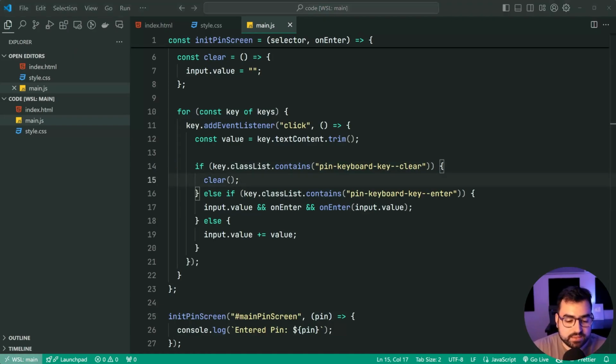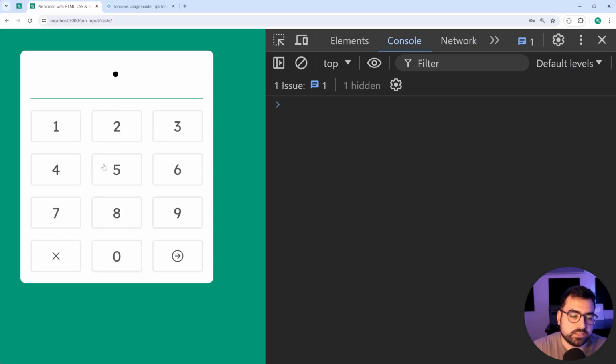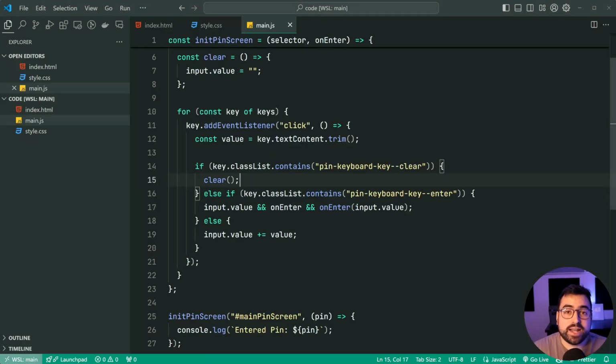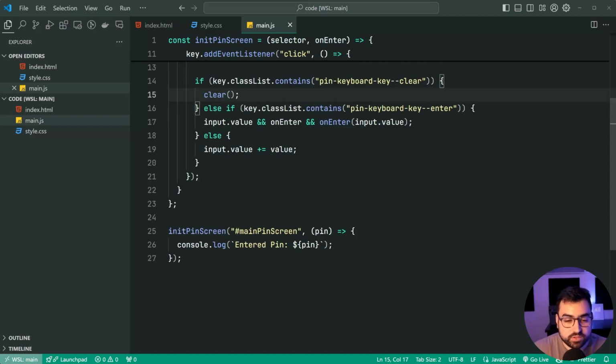Save this back in the browser. Try again. We'll say 2541, press enter, we get entered pin 2541. We can clear it and it goes away, and these still work. Okay, so we're almost there, all right? The last thing to do is to provide it with a way to clear the input field. So let's just say you're down here, right? You've got access to the pin, okay?